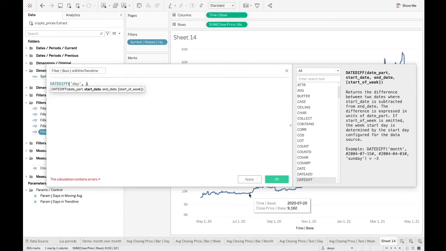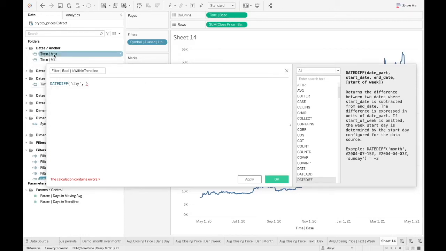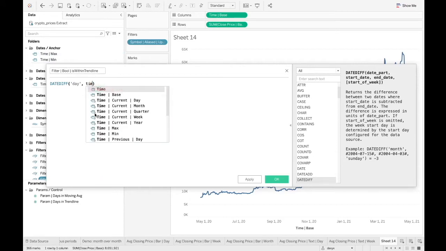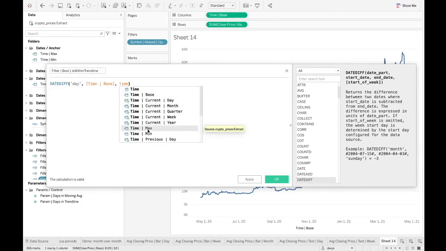As I'm hovering over different dates in this line, we can see, okay, June 6th, June 28th, 2020. And then for any of these dates, I want this to compare against the end date, which is something that we stored up here. In Anchor, we always have access to what that maximum date is that's coming through in our data. So let's just build this. Let's take the time base and compare that to the time max.